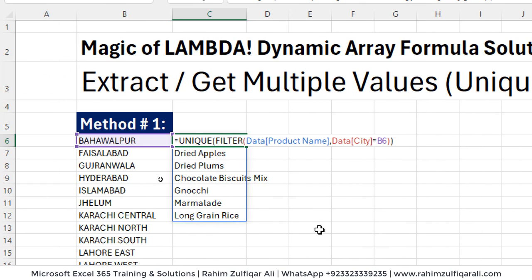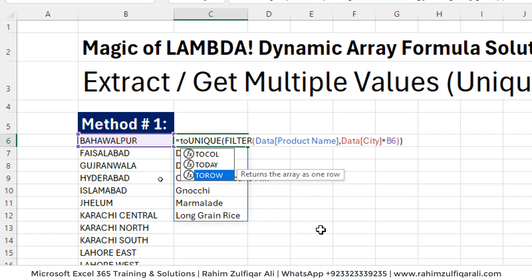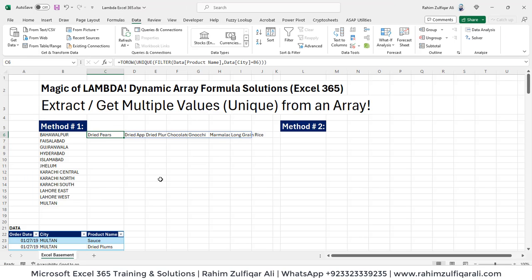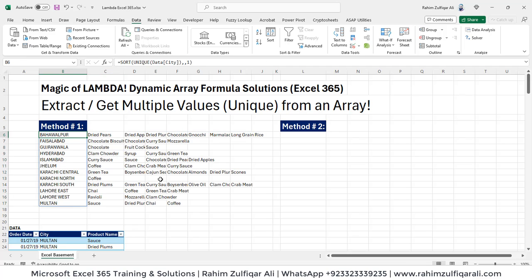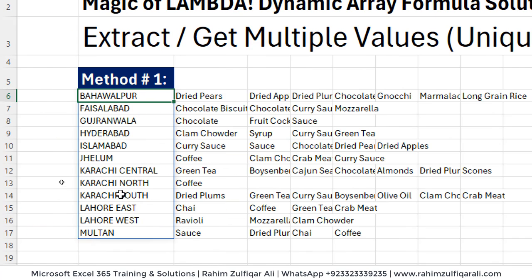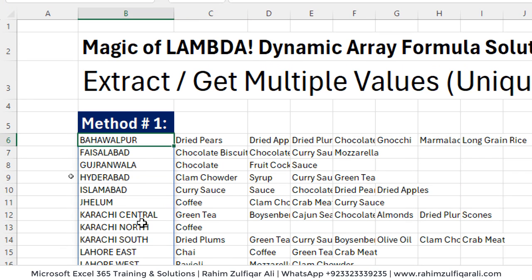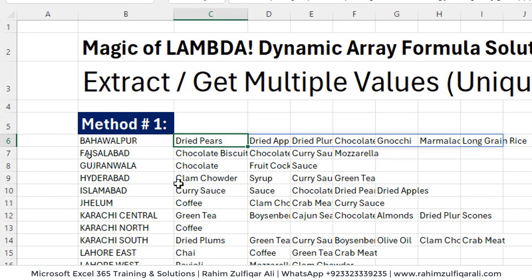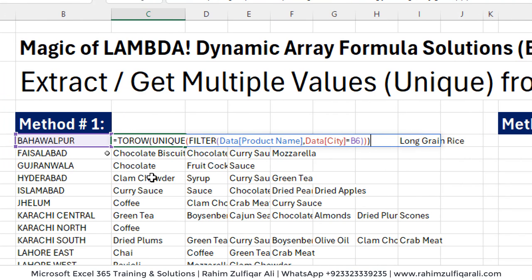So I will be adding the TOROW function here, and let's close the bracket. Now see, I will copy and paste this logic here. Now if I look at Karachi North, because the coffee transactions were 5 times, now it's not repeating here, it's coming 1 time as a unique list. That's what we wanted here, right? So in method 1 we have used the sort and unique functions, and then pertaining to it we have used filter, unique, and TOROW functions according to our requirement.